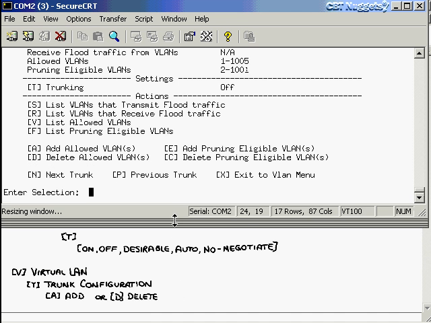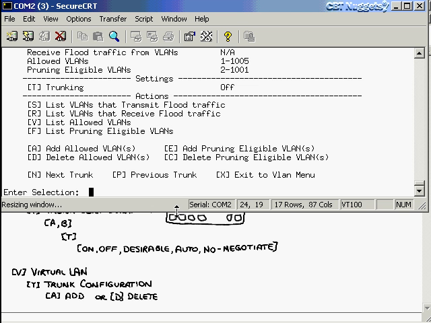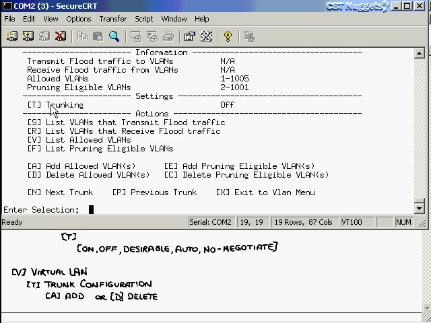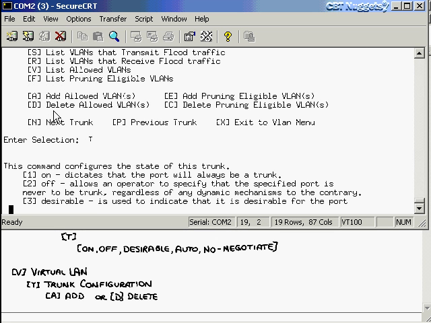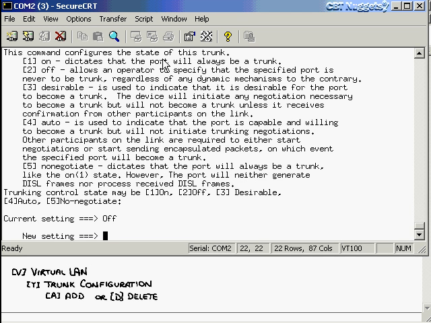Looking at our configuration, we opt for on, off, desirable, auto, or no negotiate with the T option, and we see the T option here for trunking. So let's do that. All right, it's going to give a brief description of what each of these are. Let me tell you just quickly, on dictates that the port is always going to be a trunk. Off, it's always going to be off. Desirable, this is used to indicate the desire for the port to become a trunk. Okay, but the device will initiate negotiation if necessary, okay, which is going to be different than the auto.